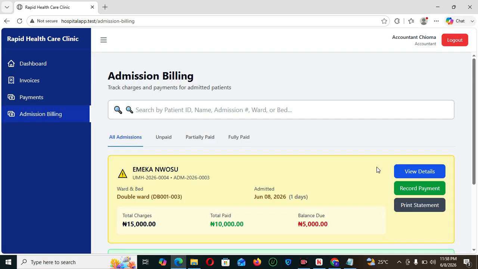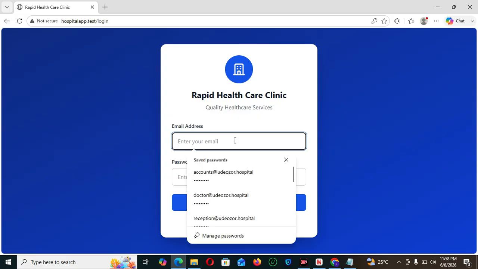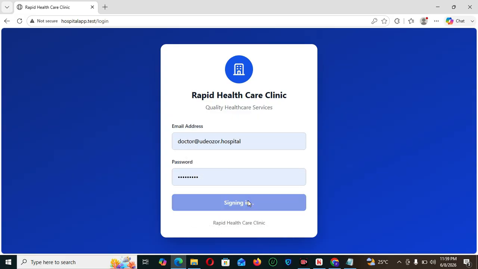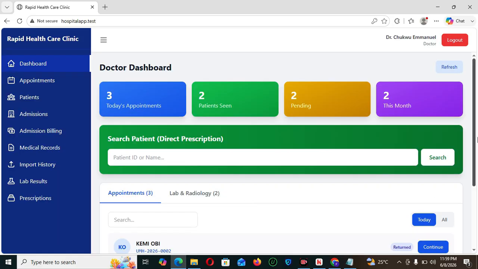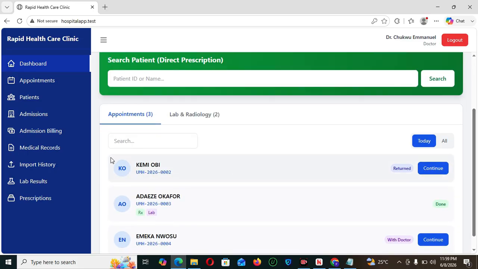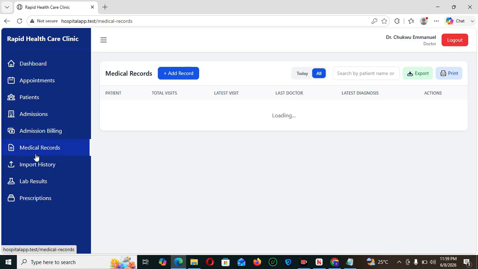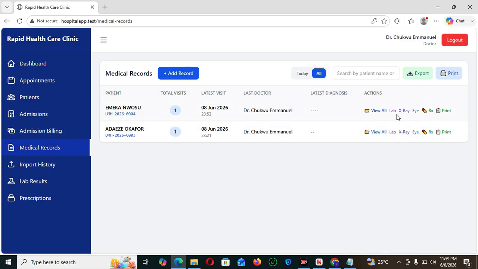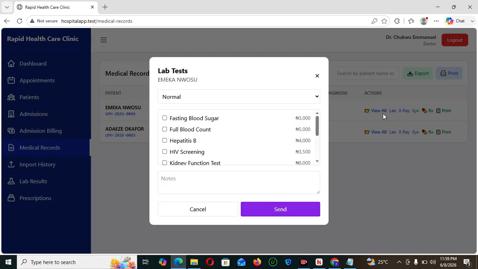Now let's see what the doctor sees. The doctor can say, okay, you have to go for lab. The doctor can come from the medical records. You can come to lab, X-ray, eye, and prescription of medicine. Under Emeka Nwosu, you can type the ID here, then click lab.